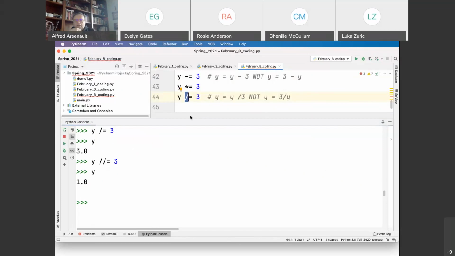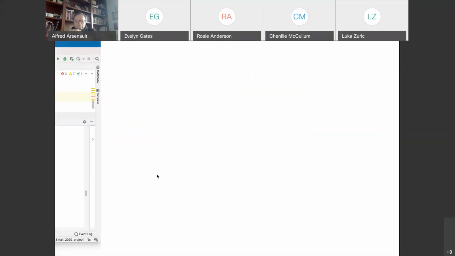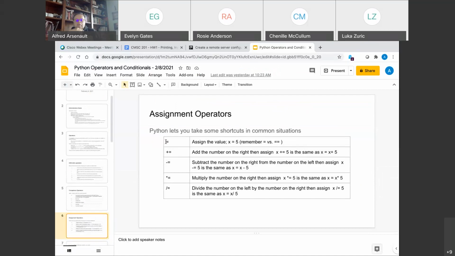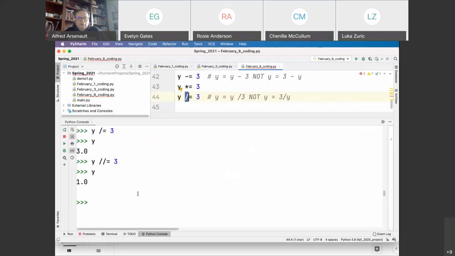Okay, but getting back to the slides, equals and then 4 other things that are shortcuts that let you type fewer keystrokes. Plus equals, minus equals, times equals, and divided equals. Now, Python does not have, real quick, back to PyCharm, Y plus plus.